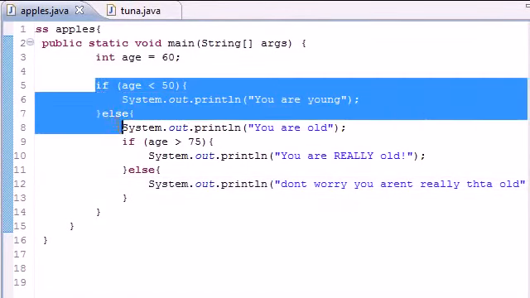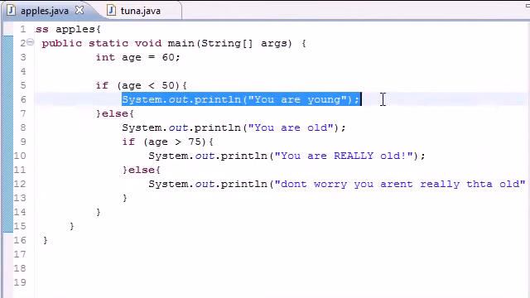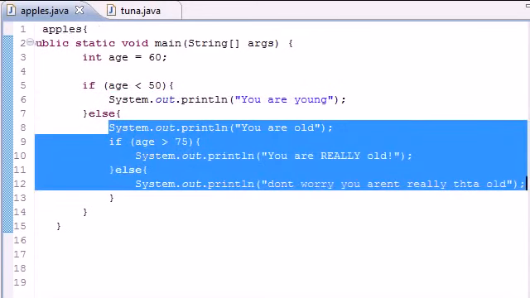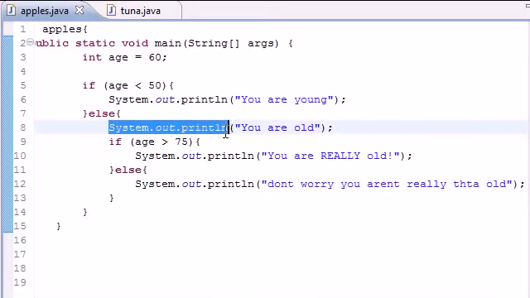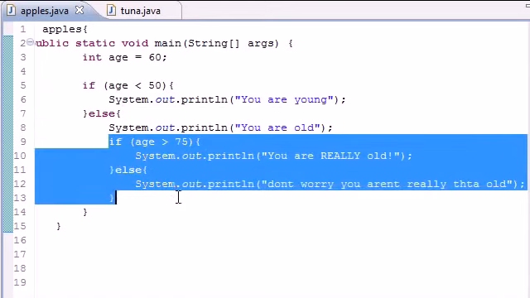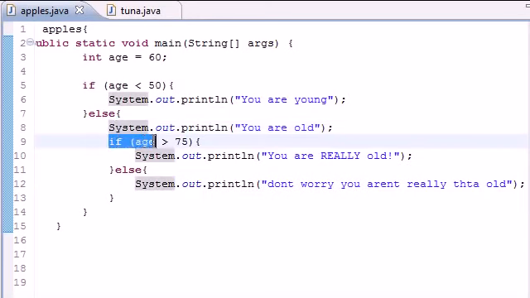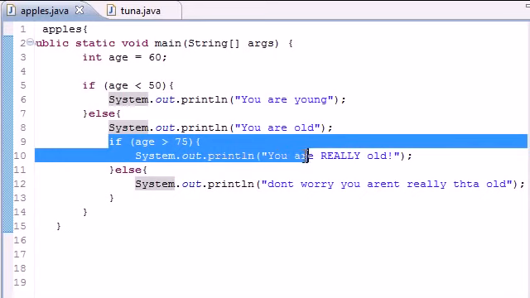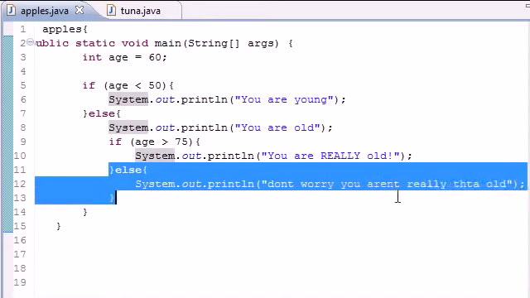This entire thing is your main if else. This is what's going to happen if it's less than 50, and this is what's going to happen if it's greater than 50. Now if it's greater than 50, which it is, the first thing it's going to do is print out the statement you are old. And then it's going to say, alright, what else do I do if it's greater than 50? Oh, I got a whole nother decision I got to make. So aside from this entire decision, I got to make another decision. Is my age greater than 75? No, it's 60. Well, then I'll go to this one. Don't worry, you aren't really that old.